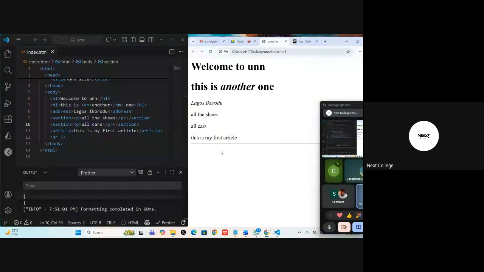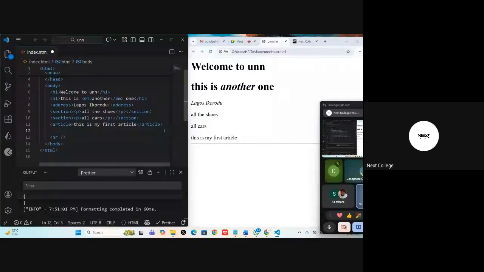Then we move down to another one, which you call main. This main and section are almost like the same thing. But most of the time, we use main immediately after our body, and sections can be inside main. So that means a main part can hold multiple sections.